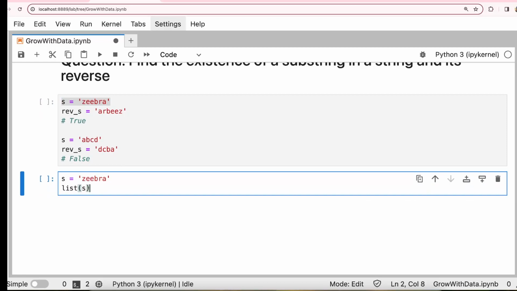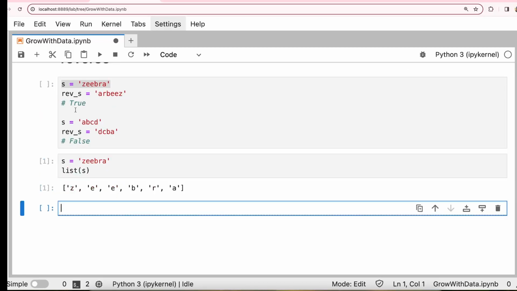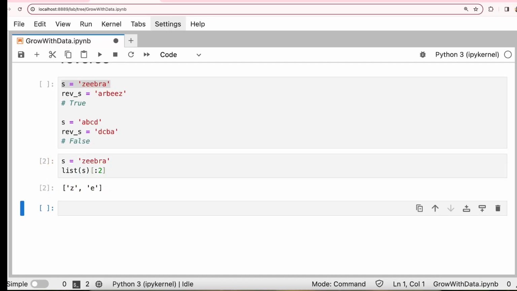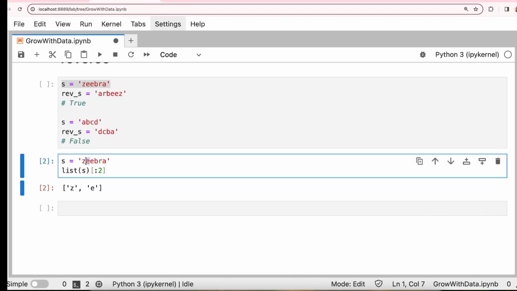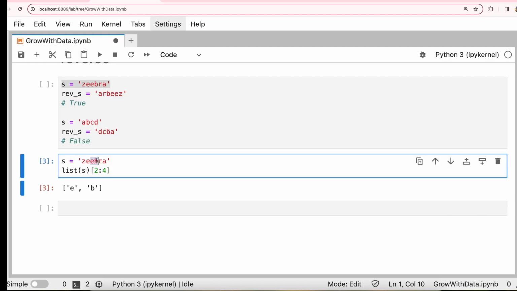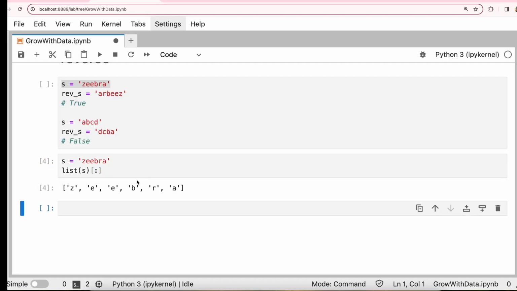First, you know how to reverse a list, right? List of S is going to break down the string into elements. If you want to read only the first two elements in the list, we say colon 2, so it will get the 0 and 1 elements. The first parameter is the starting point. The second parameter is the end point. If I say 2 and 4, it gets the indexes 2 and 3, which are E and B. If I don't give the start and end, it brings the whole list.